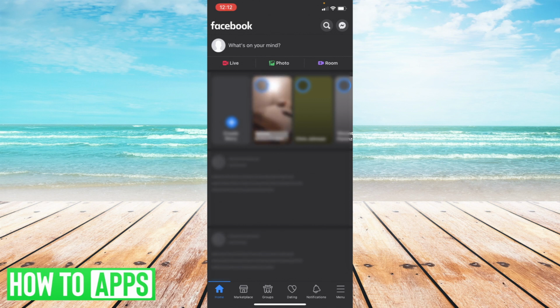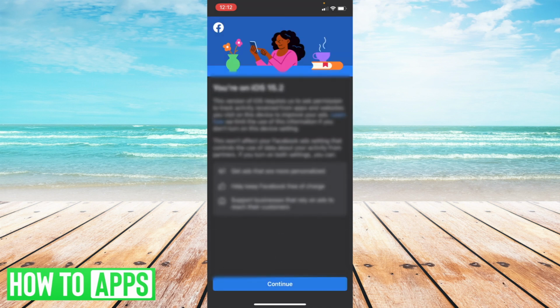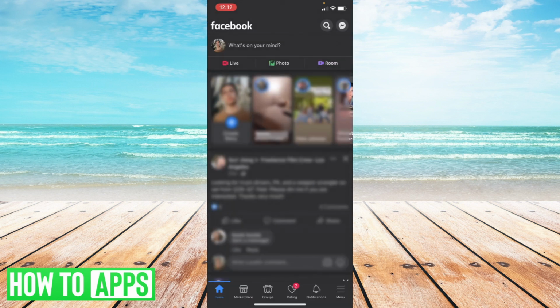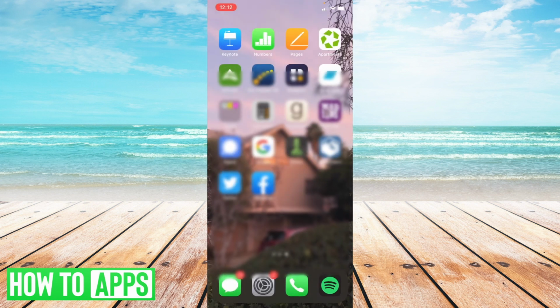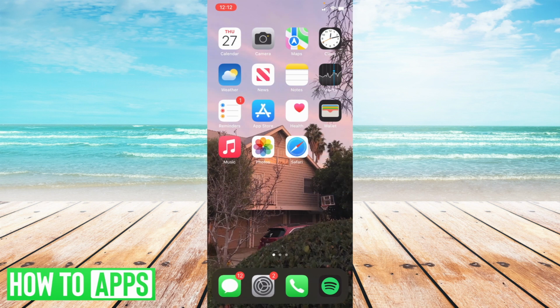If that doesn't work, another thing that you can do is restart your device, of course, but what I'm gonna have you actually do is go to your browser on your phone or mobile device and try to access Facebook Marketplace through the direct URL.